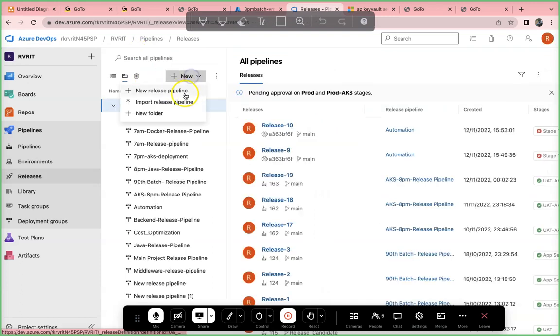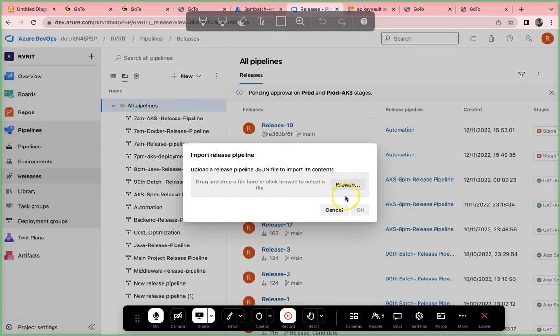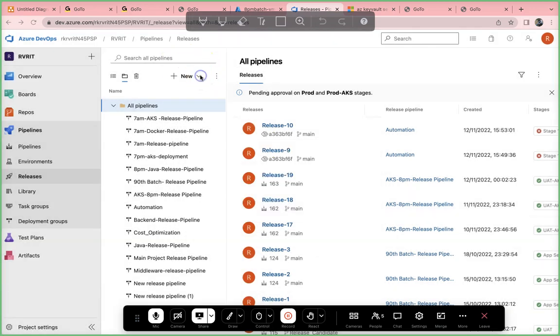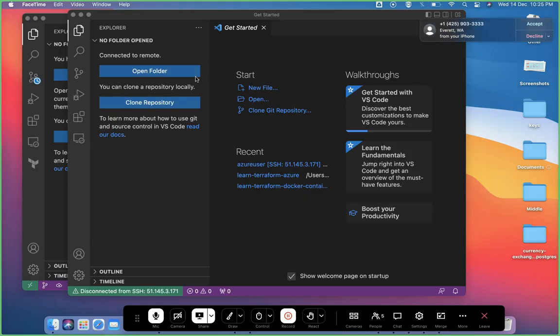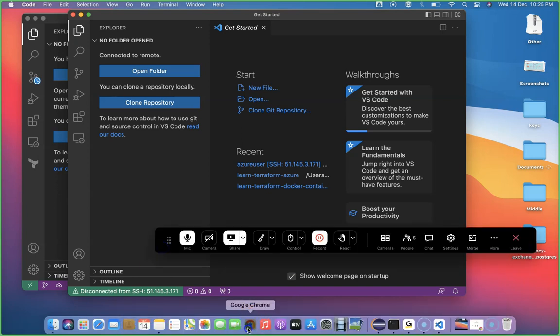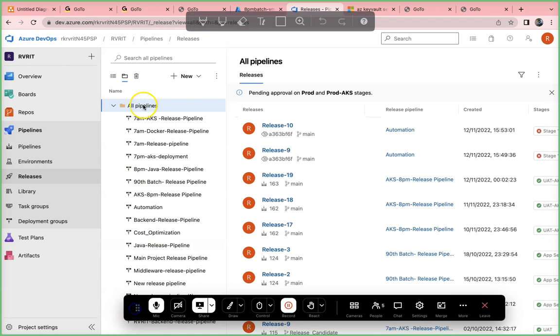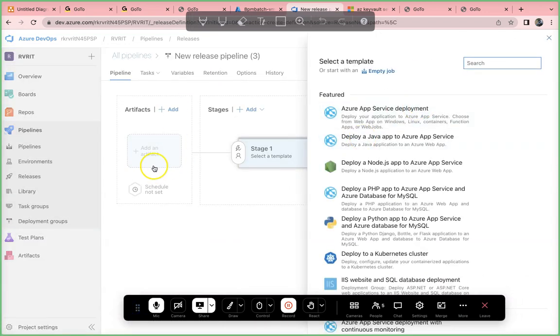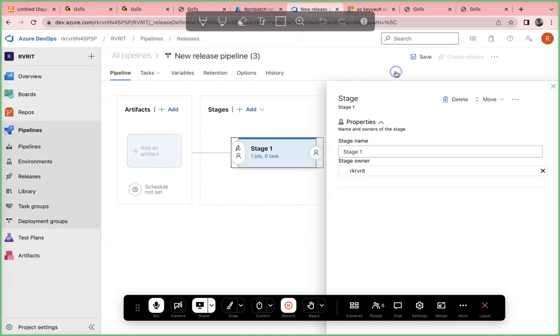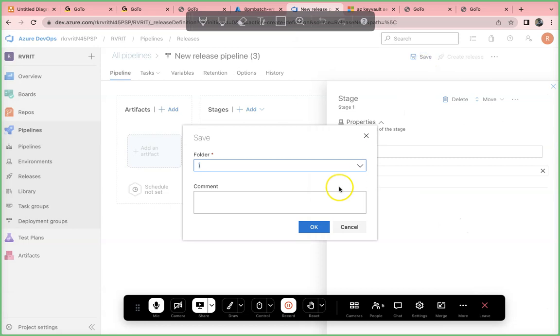Okay, I'm going for the release pipeline. Just click the release pipeline. No import, no import. Just create a new release. Just click this new button and create a new release, guys. Once you create a new release, you just come here. There you can take an empty job first and foremost. That makes sense. Just save this one.